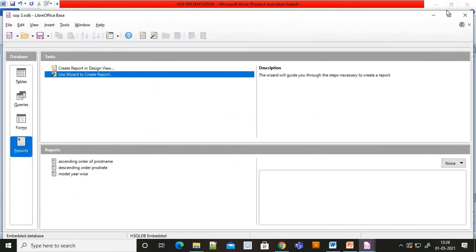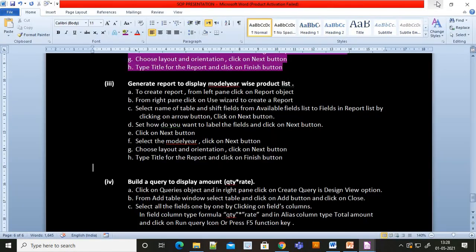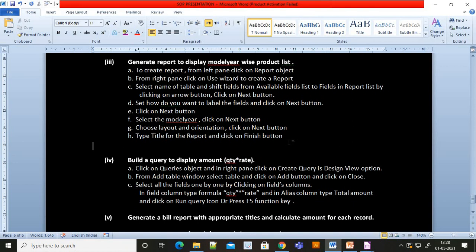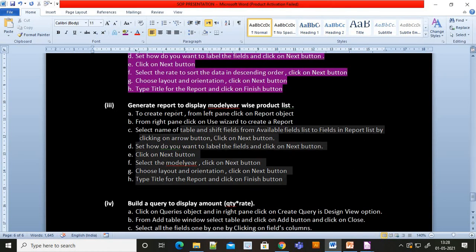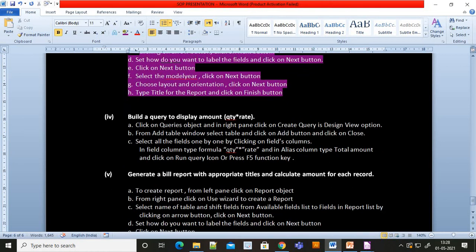Now we have to build a query. Build a query to display amount, quantity into rate. Okay, now we have finished this part. Next, we will learn the query part. So build a query to display amount, quantity into rate.